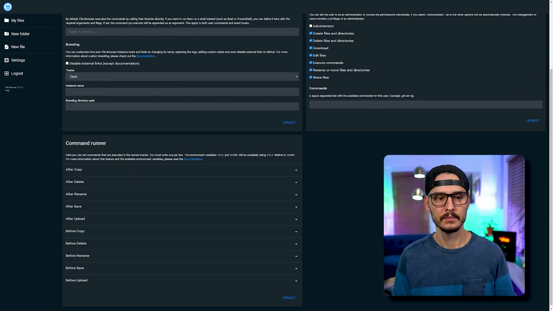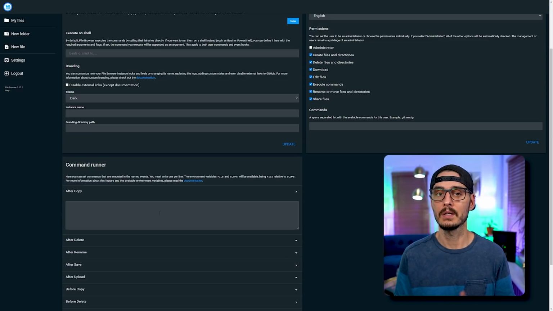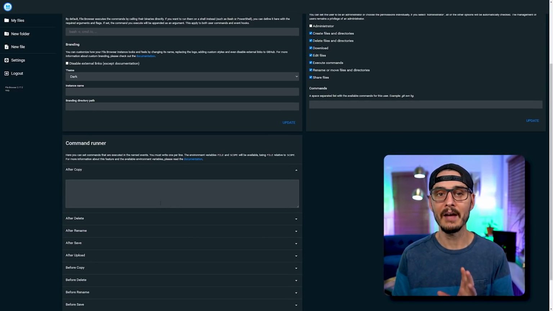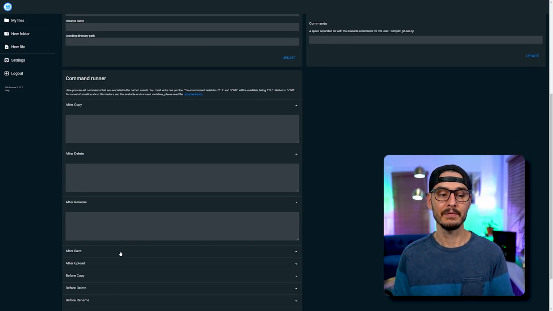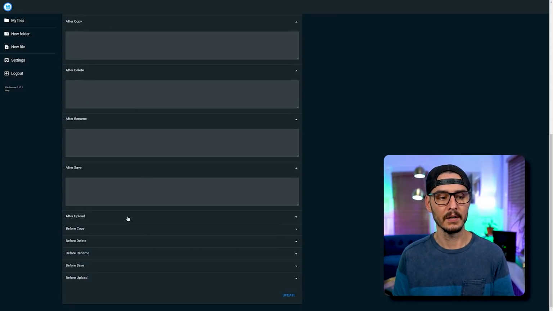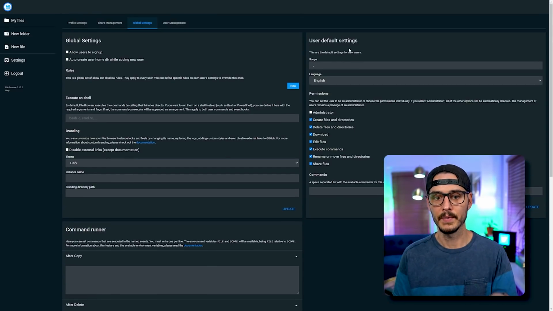Here's a command runner. In here, you have hooks into different events. And you can execute additional commands after this event runs. So basically hooks for before and after. So if you wanted to do something after a copy, you could, or if you wanted to do something after delete, you could, after rename, after save. So you can see all these events here, and they just give you hooks to be able to hook into that event and run a command before or after. So pretty cool. Definitely a developer feature right there. I like it.